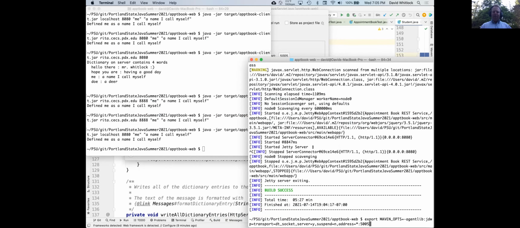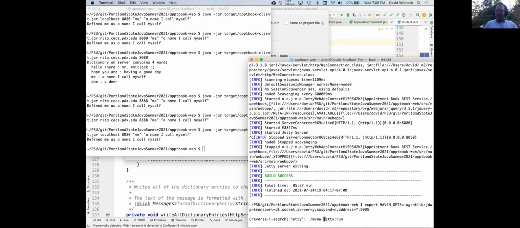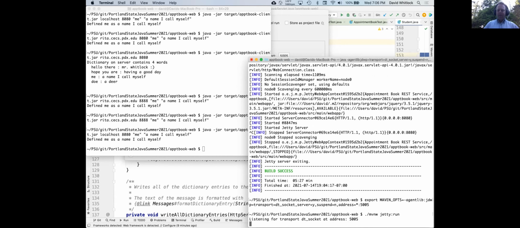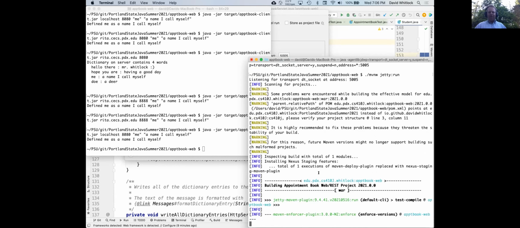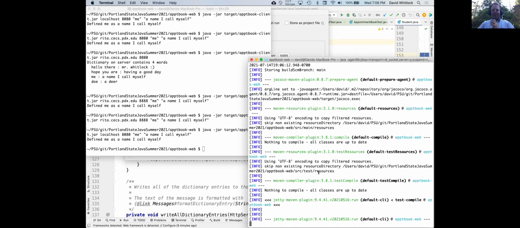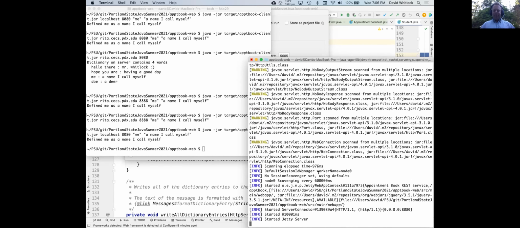So that's setting an environment variable. You set the MAVEN_OPTS environment variable thusly, and I will copy that to the chat for anybody playing along at home. And now when I run Jetty again, the first thing it says is listening for transport on 5005. That's saying, hey, you can attach to me with a debugger. And so I run it there.